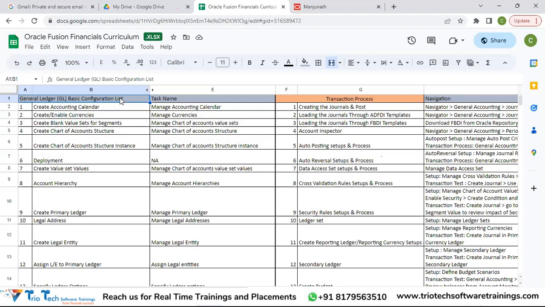A good area, an area which has a very big scope in the market. So it will give you an edge as an accountant, or as a person working in the finance department, over other candidates in the market.